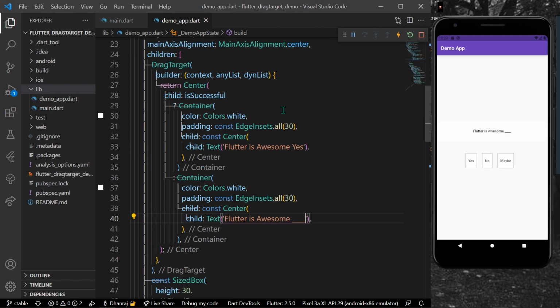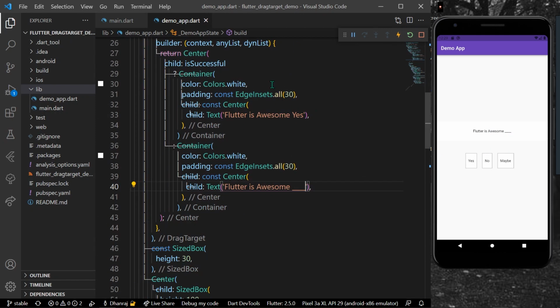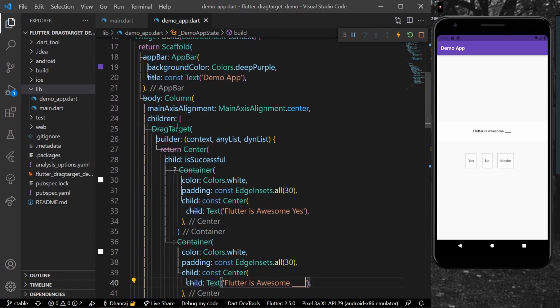You can see we have our option here. Let's give it a background too. What we can do is simply add a little bit of padding to it, or let's see how we can decorate it.